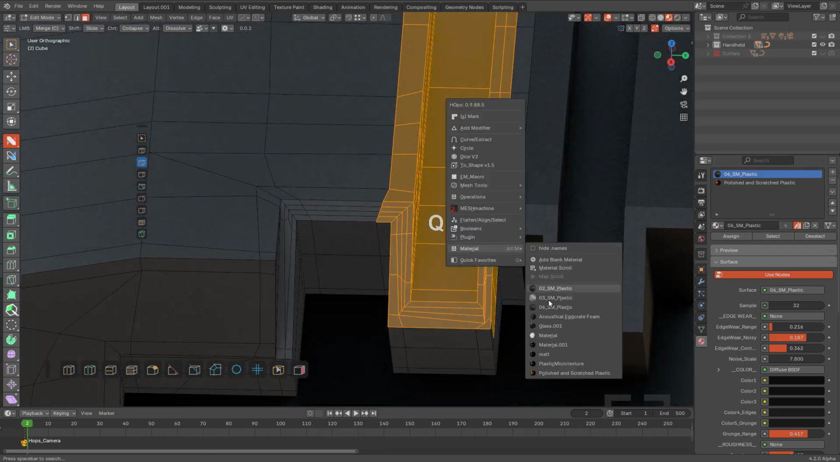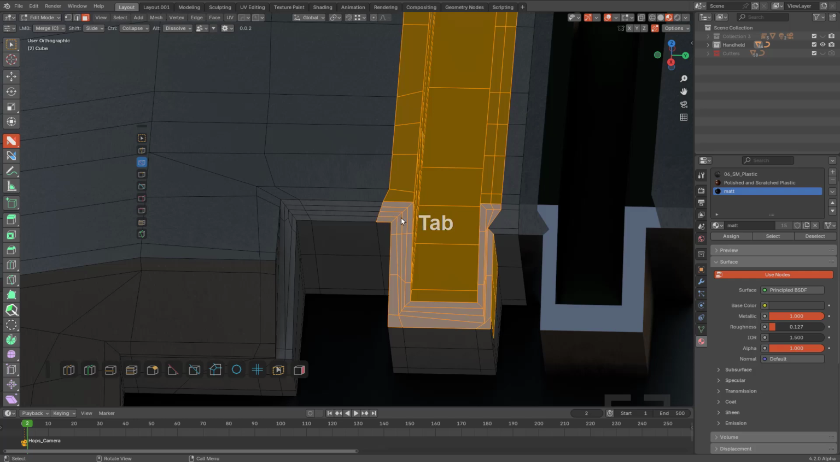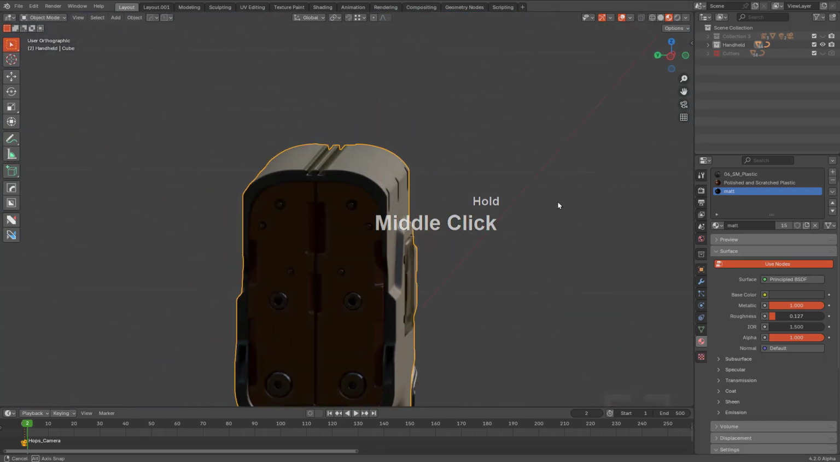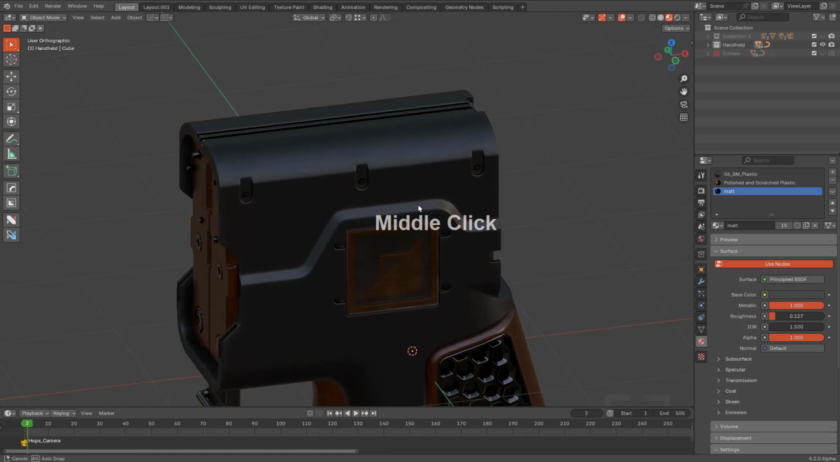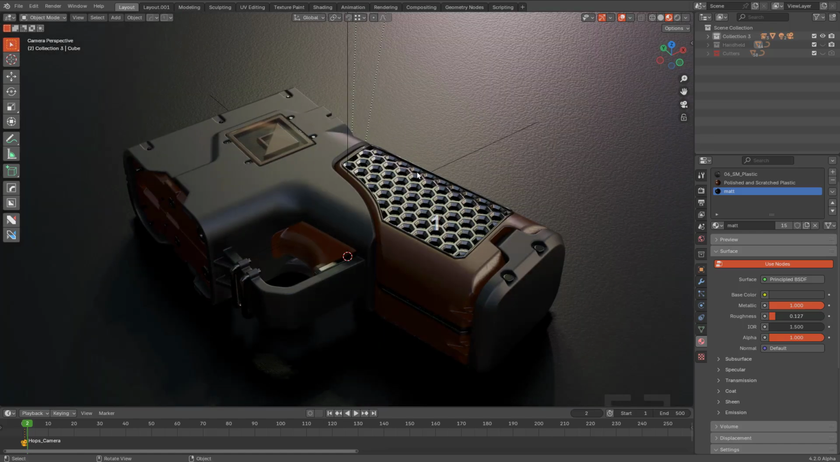What we want to do is assign matte. She couldn't handle the edges. Uh-oh. See, if I start resonating with these songs, then I'm going to get left.